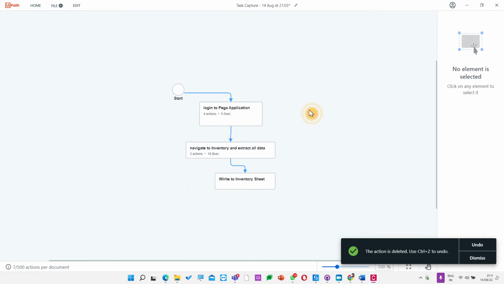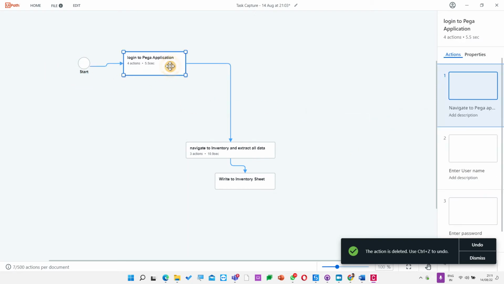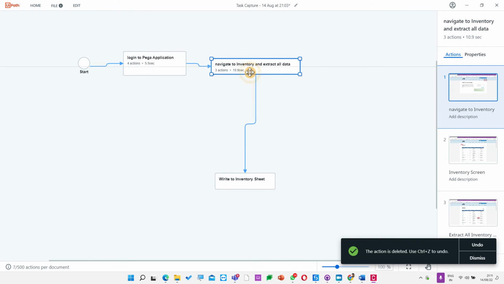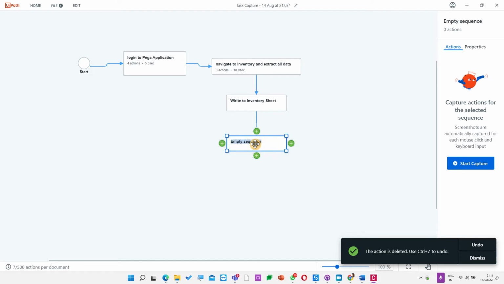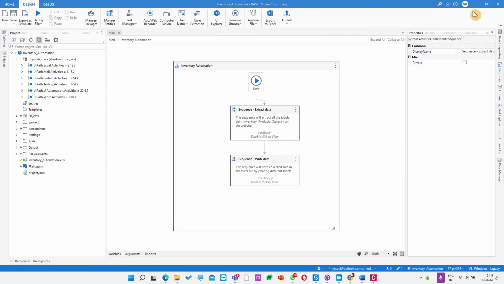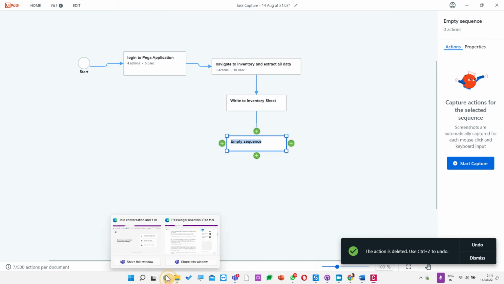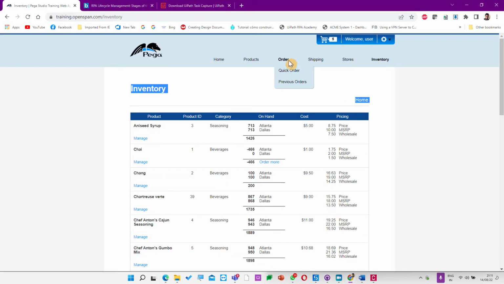Okay, paste. So we are taking all the extract activities, writing to inventory. So after writing inventory, then what is the next step? What is the next step? Beverages. Go to beverages, seasonings. Go to beverages and seasonings.